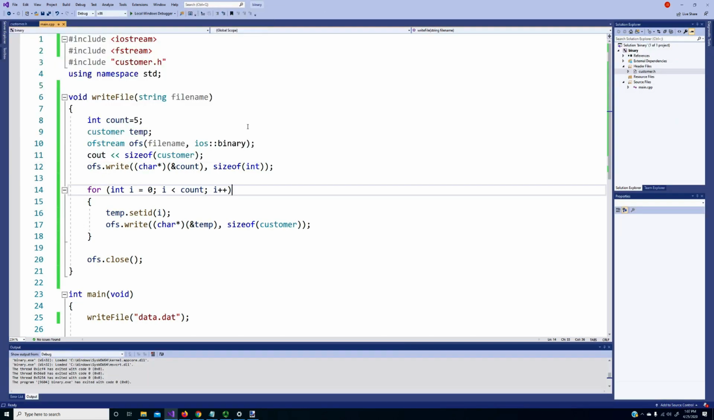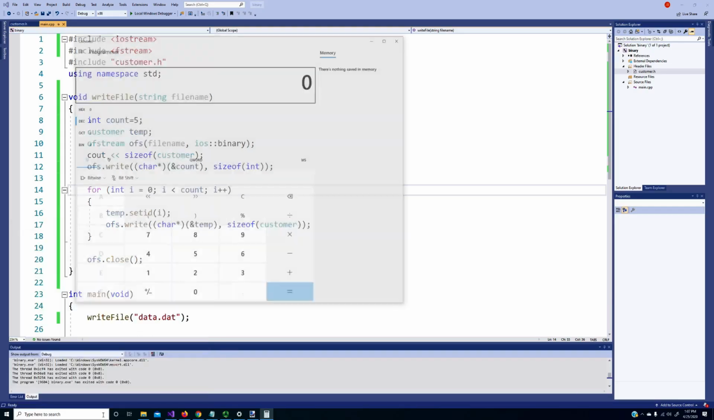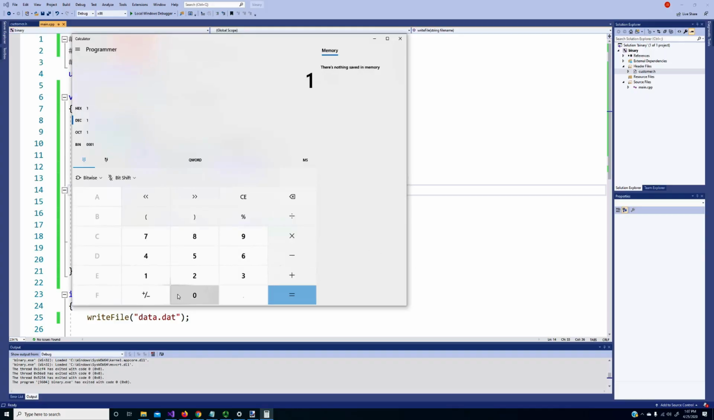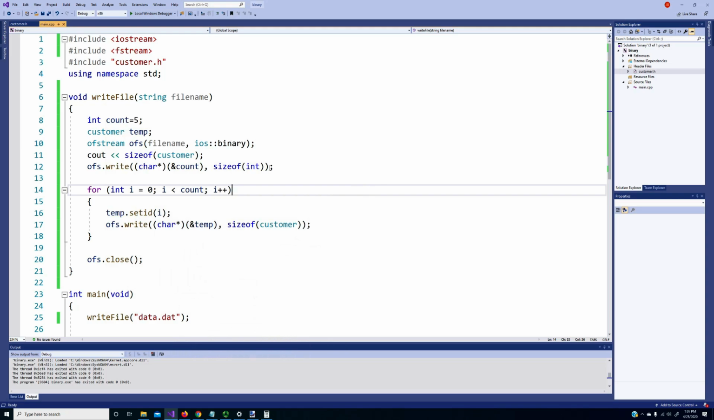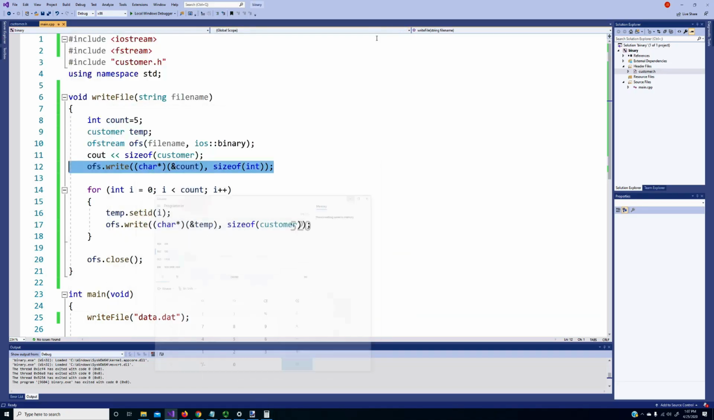Okay, so we should have 5. So we have 5 customers in there. Each customer is 104 bytes. So we need to have 104 times 5. Yeah, I'm not going to think too hard here. I'm just going to throw this in the calculator. 104 times 5 customers plus 4 bytes for the header. So we've got this 4 bytes plus the 5 times 104 bytes, which makes it 524 bytes. So we should look at our file and we should see 524 bytes.